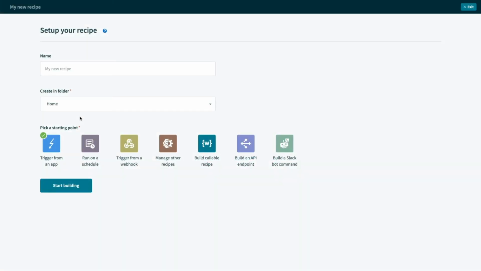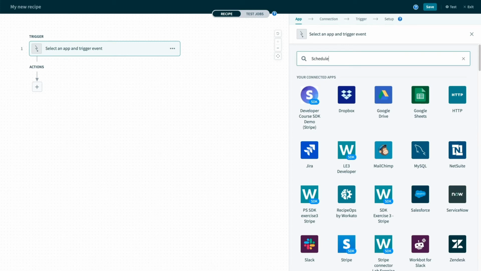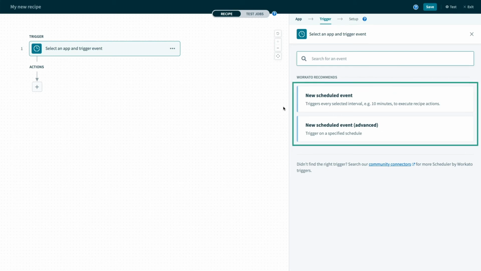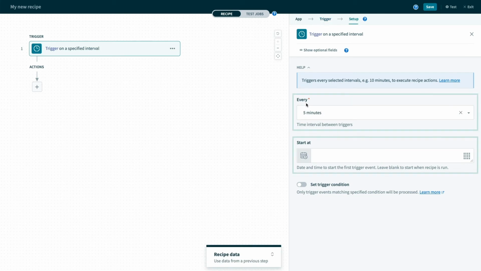In addition, you can also use Scheduler by Workato to schedule when exactly your recipe will run. When starting from scratch, you can make use of Run on a Schedule as your recipe starting point to access Scheduler by Workato. In addition, you can also search for the app Scheduler by Workato in the trigger. There are two types of trigger events to choose from. The first one is New Scheduled Event. This trigger allows you to specify the interval at which the recipe should run and its start time.